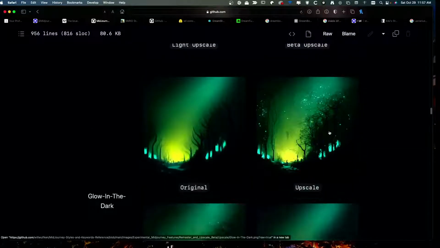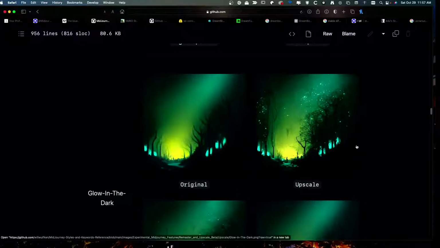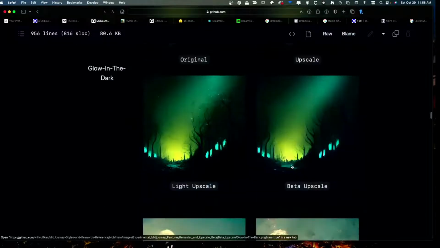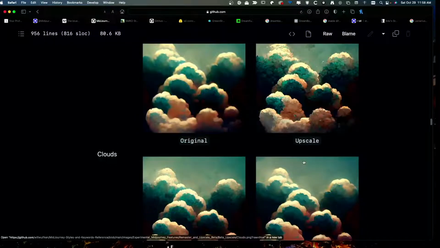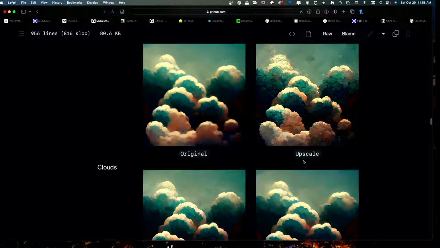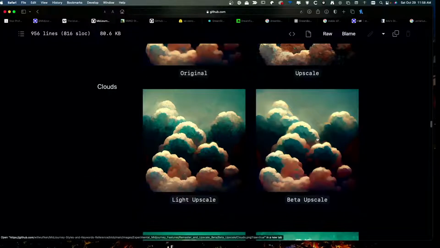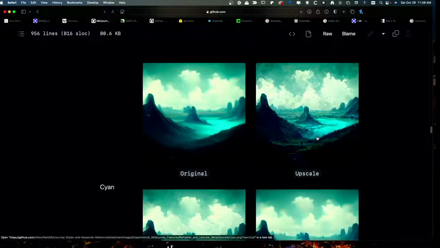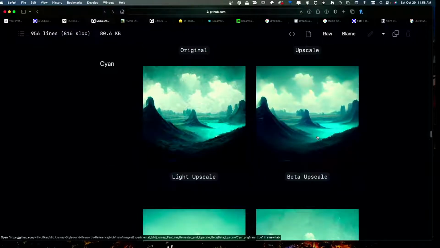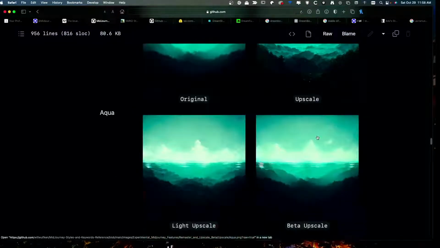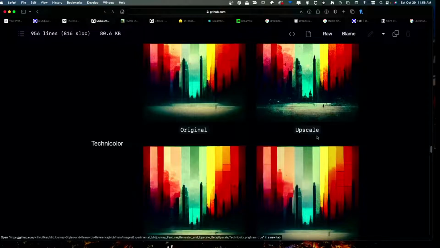Milky quartz, glow in the dark, that's interesting. It kind of looks like the Photoshop selection filter missed some stuff. Let's see, light upscale, beta upscale, glow in the dark. Again, clouds. I wonder if this is just straight out, I would say probably straight out with no other stylizations or anything. Cyan. So they said cyan and they got mountains. Interesting. Aqua. Technicolor.